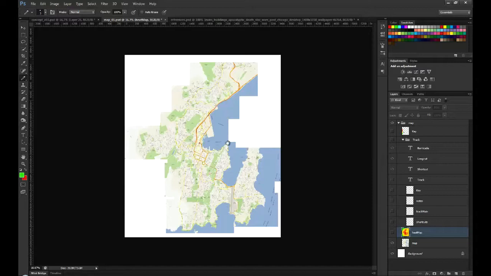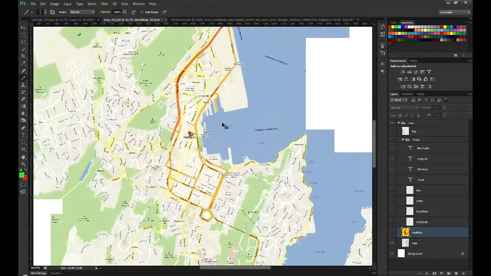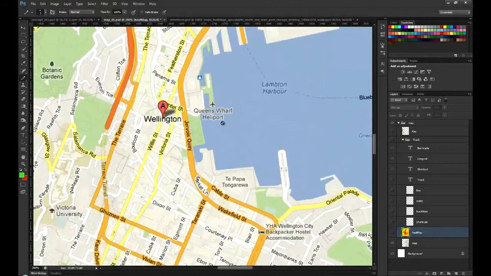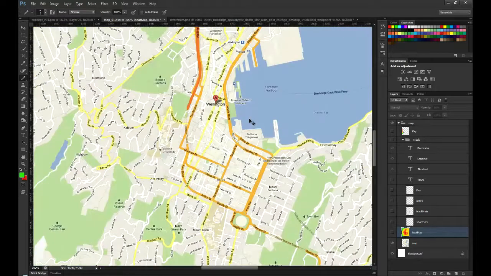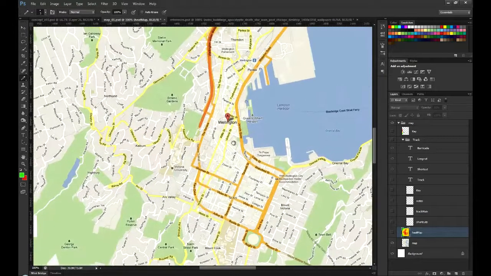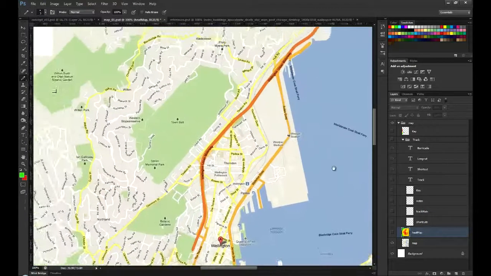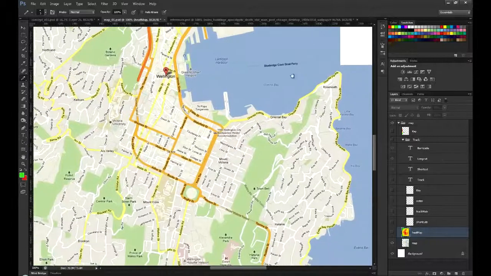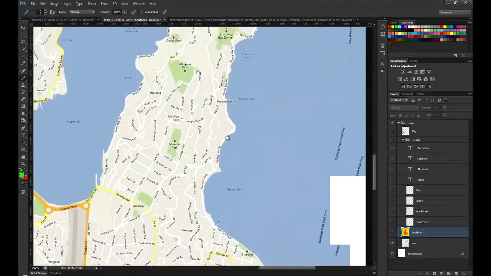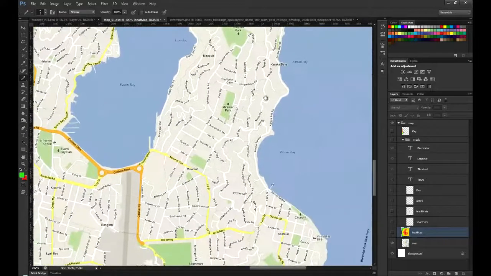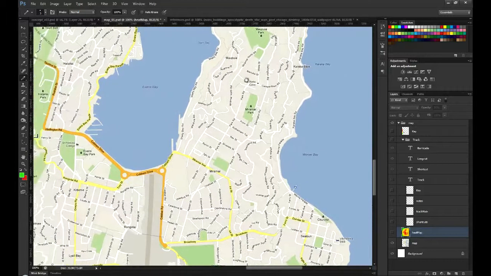Okay. So, here we have a map of Wellington. As you can see, it's a really nice big map. Now, I chose Wellington because I live in Wellington. Yeah, it's a good place to live because Weta Digital's over there, and Weta is awesome. It's right there. There's Weta Digital.